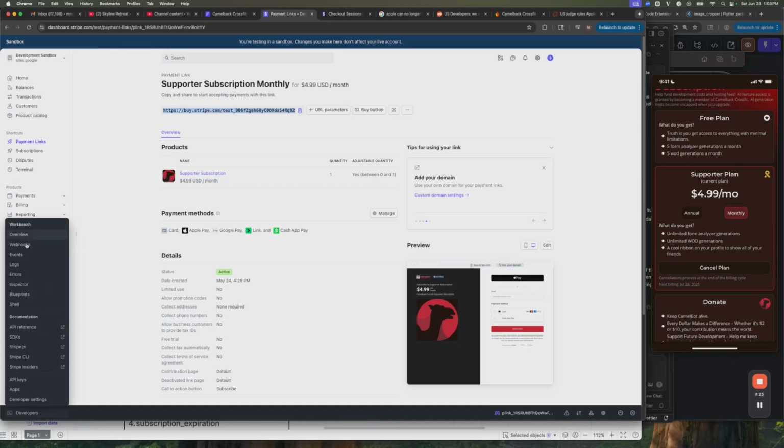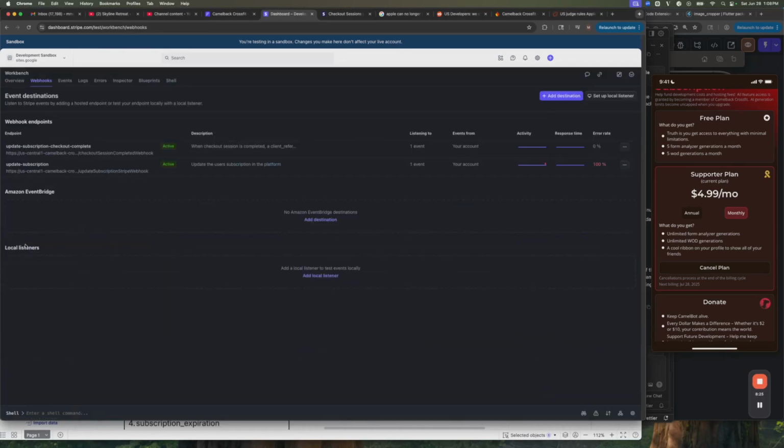I'm going to go ahead and click that, and I'm going to go to webhooks. There's two webhooks that we need to set up, and you can ignore the error rate here. I was testing an old user for an old endpoint, but this checkout complete right here is basically going to call out to an endpoint that I have set up. This is a cloud function, and we'll cover that cloud function in just a moment too.